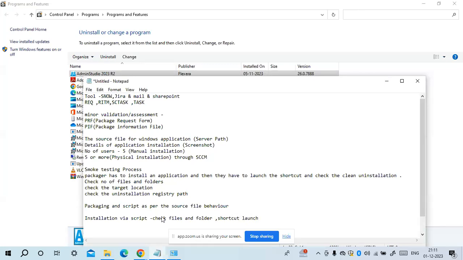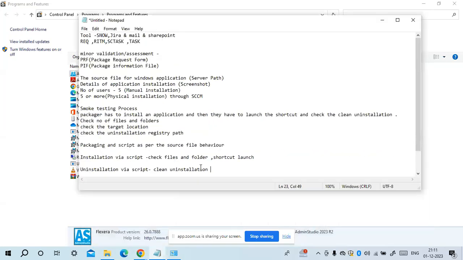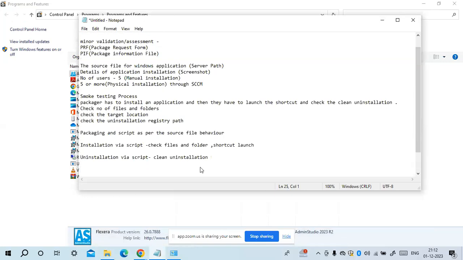So once that is done, then you have to check the uninstallation also, same via script. You have to check that it is doing a clean uninstallation or not. We say this is the manual testing, manual testing via script.